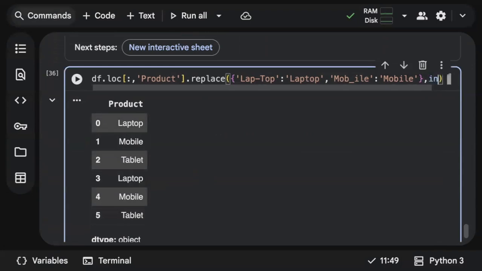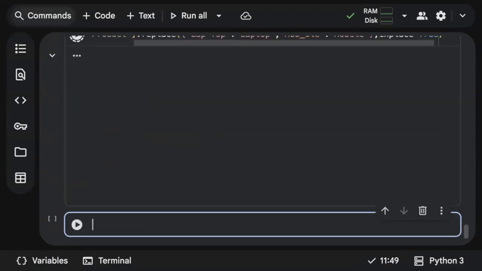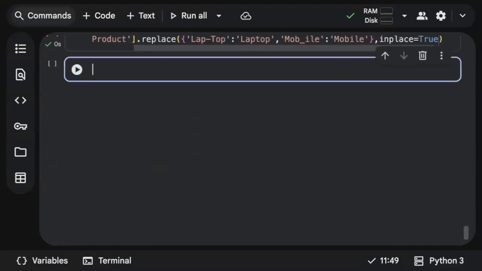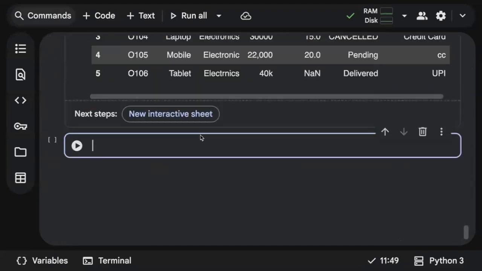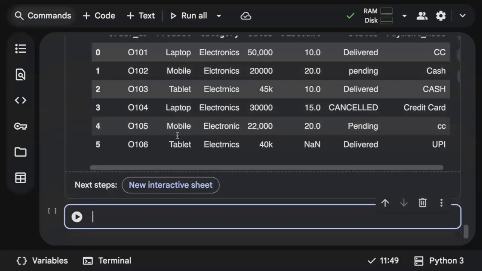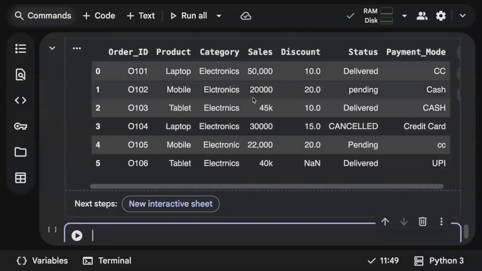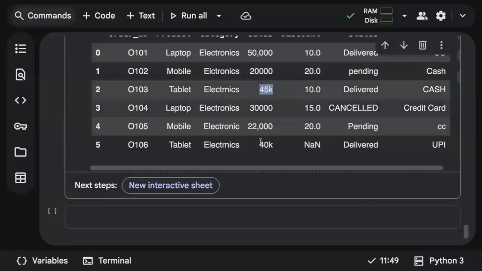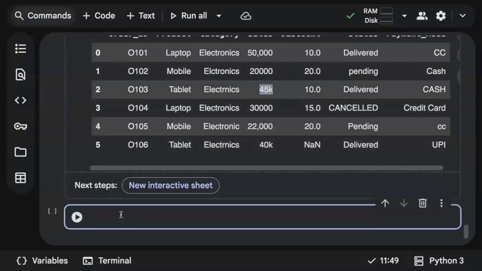If you want to make it a permanent change, just use inplace equal to True so that your entire data will get replaced with the changes. Can you see the mobile and laptop spelling got changed? Right. So similarly, coming to our sales, you could see 45K and 40K, right? Let's try to replace them.